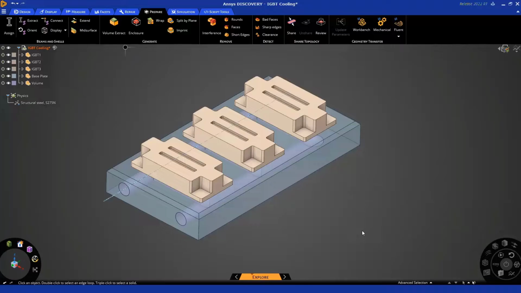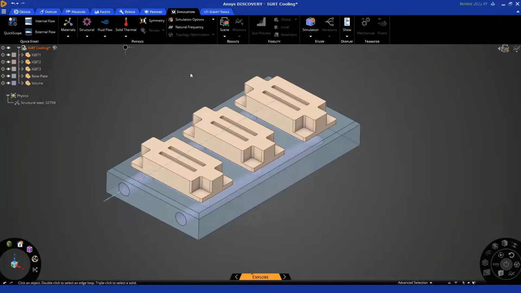Let's dive into setting up some of our physics boundary conditions, and we can do so by navigating to the top of our environment and selecting our simulation tab. In Discovery, there are 2 different ways in which you can apply physics boundary conditions, and I'll show you the 2 ways now. The first way is to utilize our ribbon-based controls. Let's do this to define our inlet conditions.